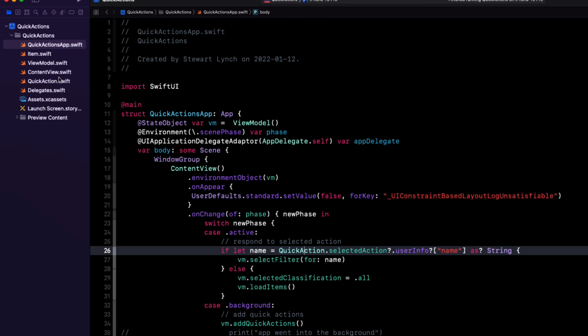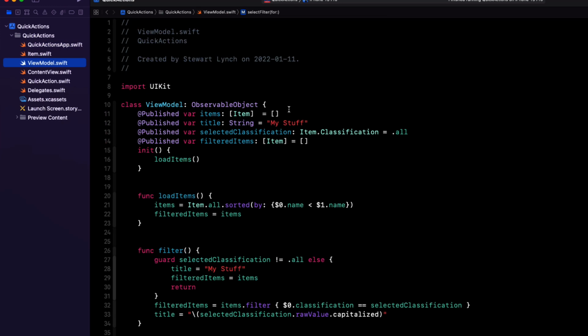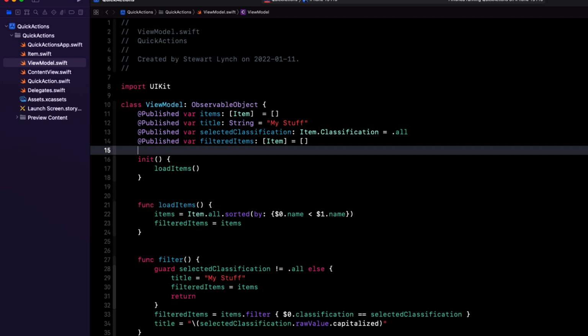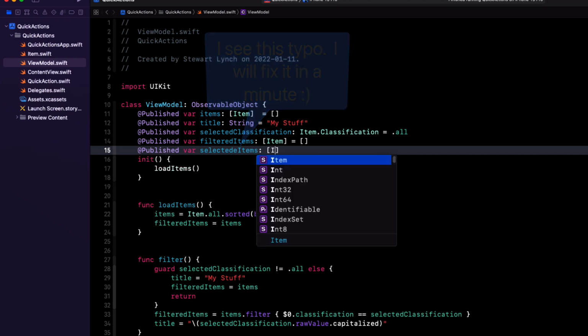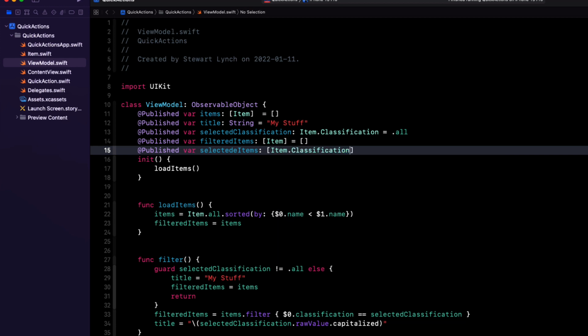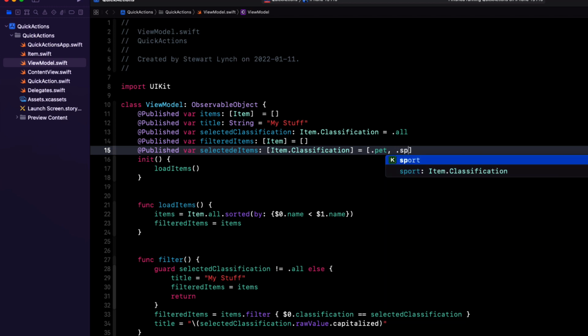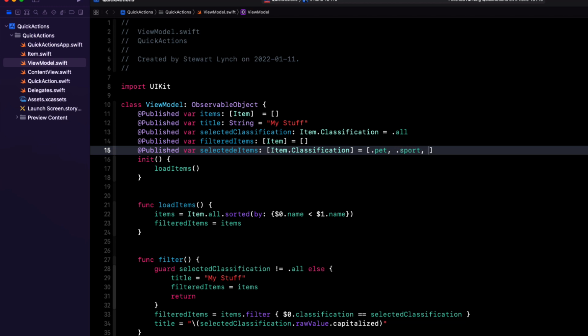So the last thing we need to do now then is to be able to choose which actions we want to have as our quick actions, because right now we're not showing the electronics action. And that's actually more important to me anyway. Well, the first thing I'm going to do then is create some default actions that I can use on first launch, and then we'll be able to update those later. So in the view model, I'm going to create a new published property called selectedItems, and it's going to be an array of our enums, which are the item classification enums. And I'll choose pet, sport, and electronic.